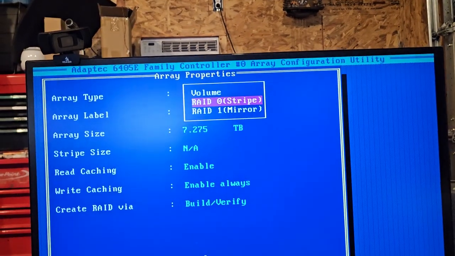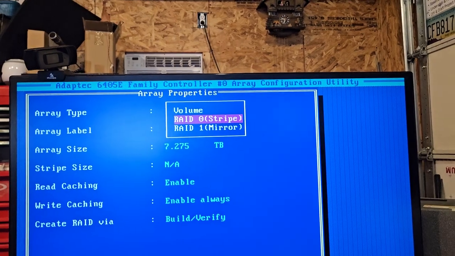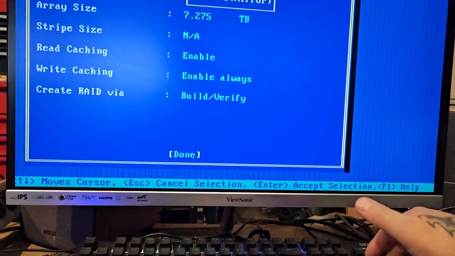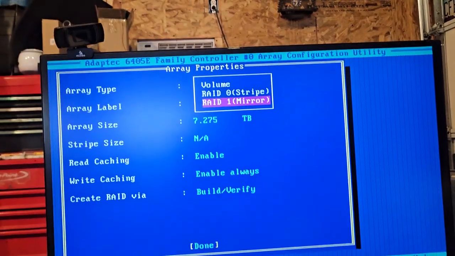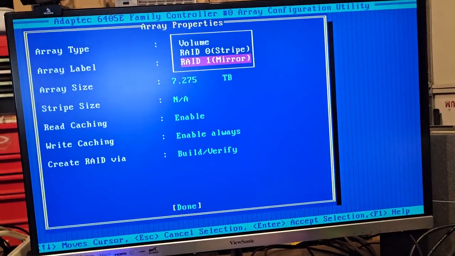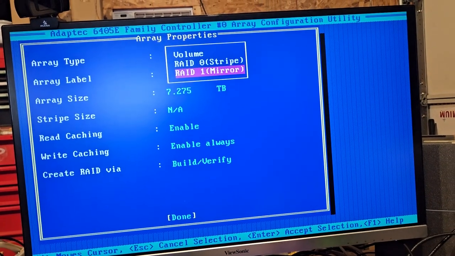I'd rather have... I don't know. I guess I could go either way with it, because I don't really think the drive is going to fail. But it could. Let's just do the mirror, just for the sake of redundancy. Okay. Now, I think I just pushed enter to accept.